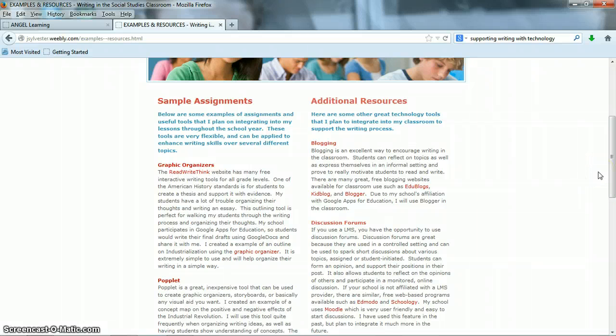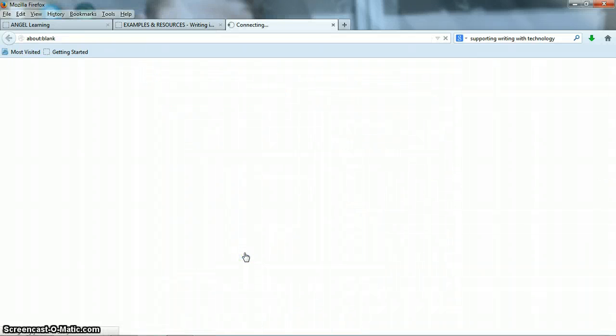There's so many graphic organizers. They have pamphlets, templates, newspaper templates, they have outlines for essays, they have storyboards, they have summary tools, note-taking tools. It's just really a good website. I can't believe that I never came across it before this. So to kind of start the writing process, I'm going to integrate a graphic organizer, which I made an example of.